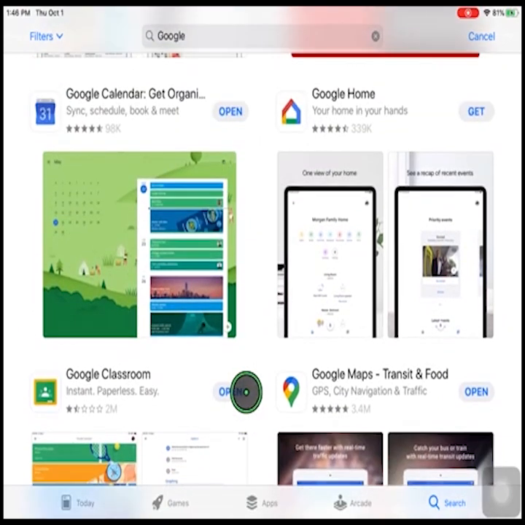Other apps say Open or Get. If it says Get, that means I do not own this app. If it says Open, it is already installed on the iPad. This time, I'm going to select Get.